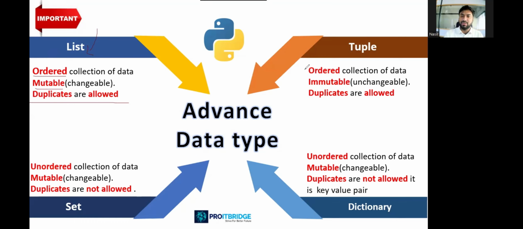Then what is a tuple? Tuple is also an ordered collection of data, but it is immutable by nature. That's the major difference here. Immutable means unchangeable. Okay, we will deal with all of these terms one by one. And then we have duplicates. Here duplicates are allowed. And then what is set? Set is an unordered collection of data, it is mutable, and duplicates are not allowed. Okay, and dictionary, it is unordered, mutable, and duplicates are not allowed in key value pair.